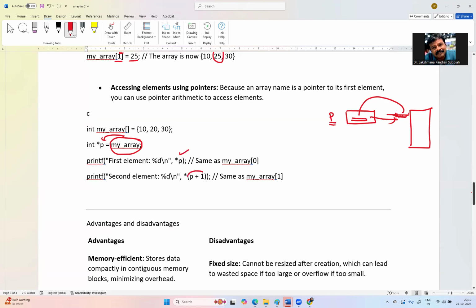Next, P plus 1 will automatically represent the next address, so the next element is going to be seen. P is 10, then the next element is 20. If you want the element after that, then P plus 2 is the next element. P is the current address, and it will go further by adding 2, so that element is 30. Here 10, 20, 30. So 30 is going to be printed. Then in the next statement, my array of 2 is printed, so 30 will be printed.